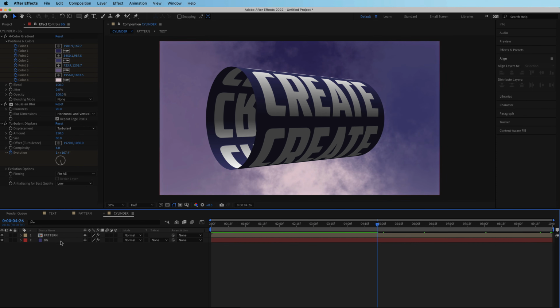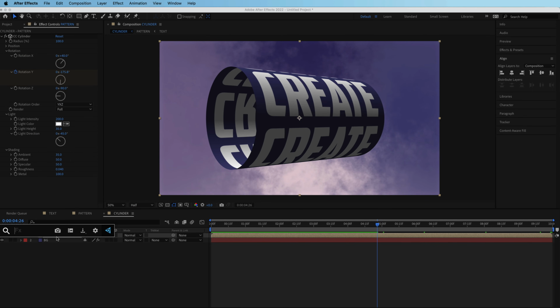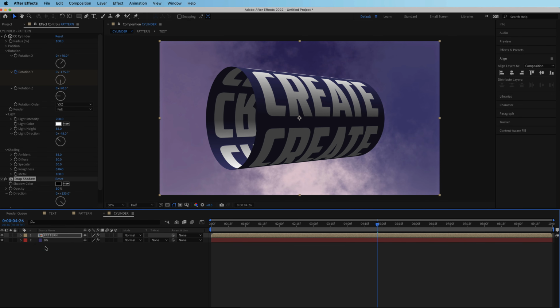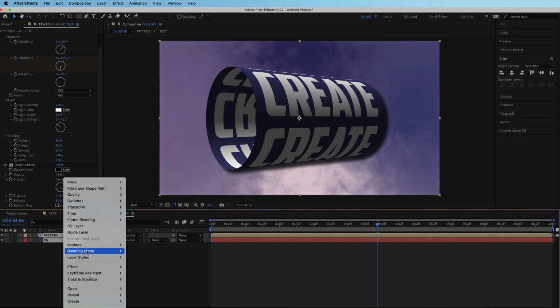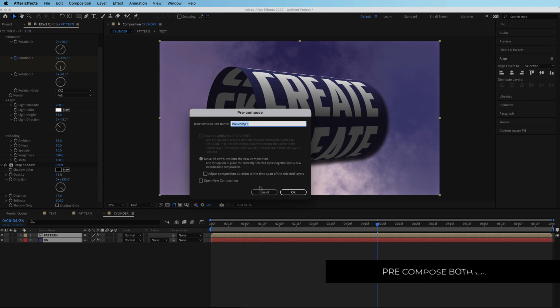The final thing that we can do in here is add a drop shadow to the cylinder layer. So you can see that this drop shadow, I'm going to give it a bit of distance, but I am going to make it extremely soft, and maybe I'll bump up the opacity a little bit. I'll leave the angle as it is. So now once I've got those two things, we can pre-compose that. And I'm just going to call that final.